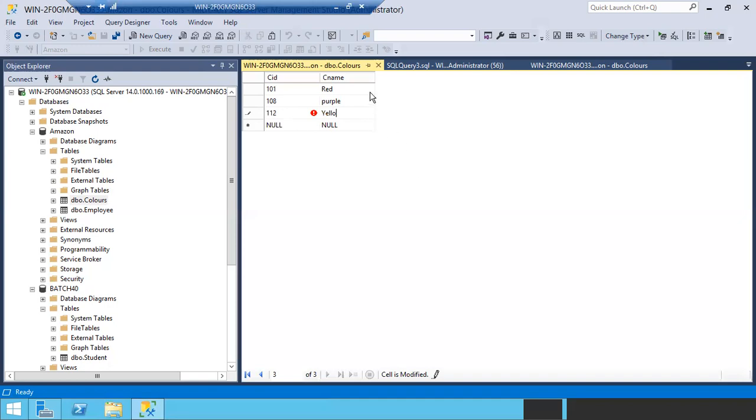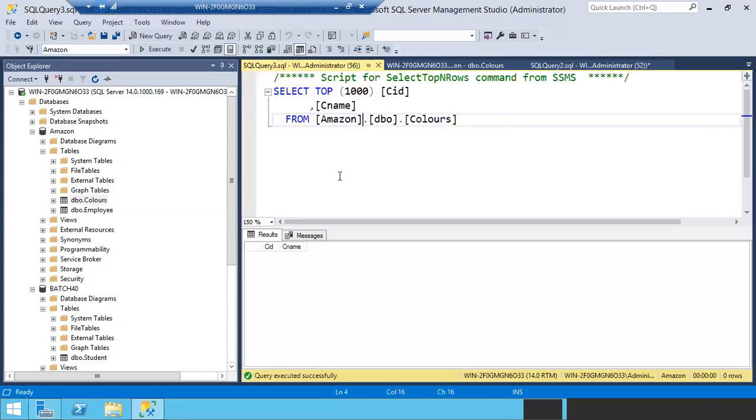So now I want to close it, just close it. Okay, so now you can see, if you just execute this query, you can see all the 3 records. Whatever you inserted, you can see all the 3 records. This is the GUI way, but it doesn't look good.